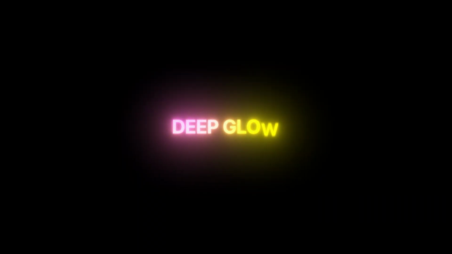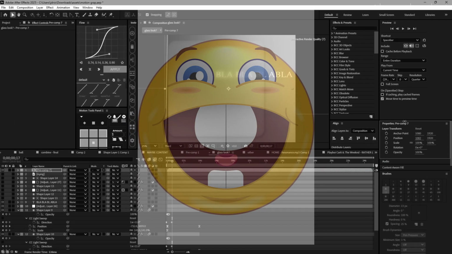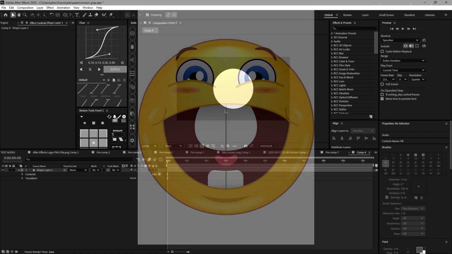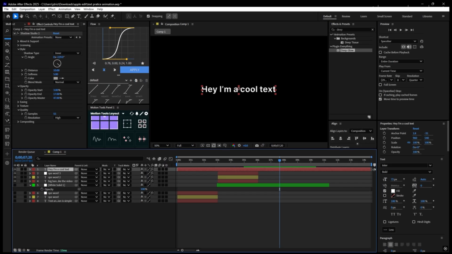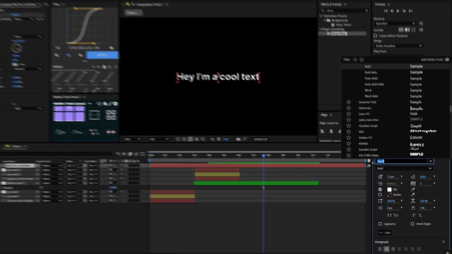You will need two third-party plugins, which will be Deep Glow and Shadow Studio 3. I'm also going to be giving you some other cool effects that you could put on your text to make it even look better. So, you know what? Let's just get started. Okay, so here on After Effects, I do recommend to use this font right here.